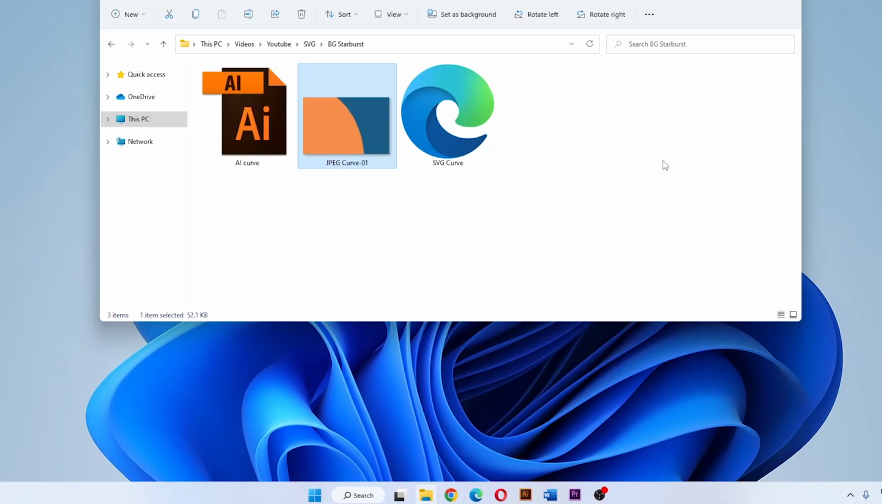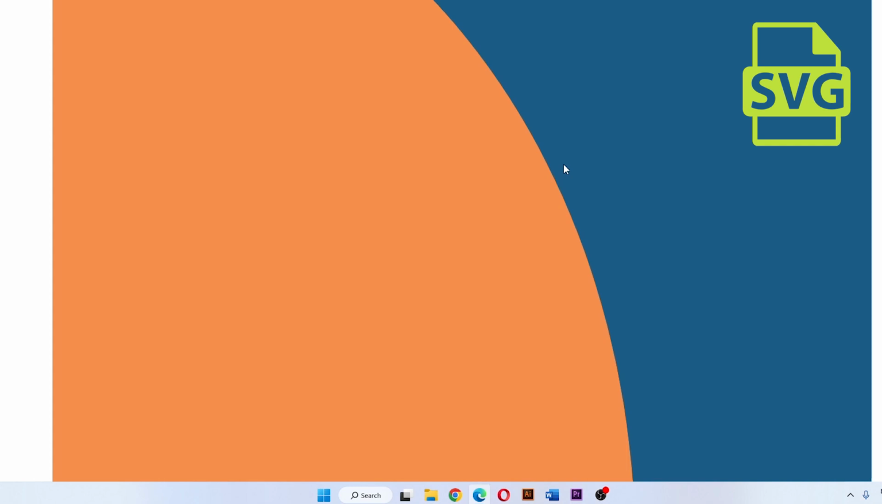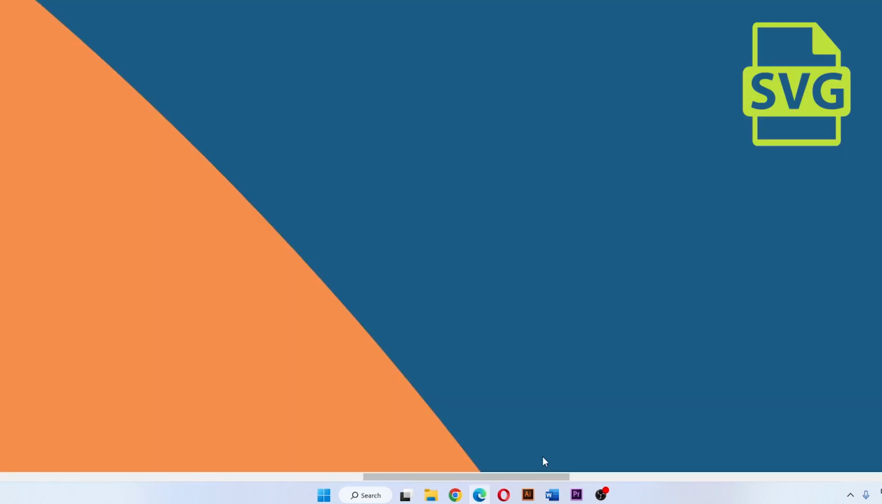Now, the difference with SVG, when we do the same in SVG, let's just zoom out first of all. We're using a browser to view this. It's upscalable. It doesn't matter how far you zoom in, how far you blow it up, what size of screen you're on. It will hold its form. It will not pixelate. It's vector based.